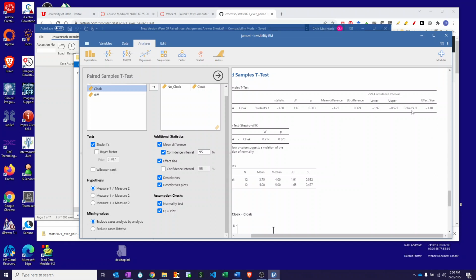And we do have a Cohen's d, a very large one, of negative 1.10. Remember, these Cohen's d's we can often look at like correlations. 0 to 0.3 would be small, 0.4 to 0.6 would be medium, 0.7 and above would be large, and this is definitely a large effect size.